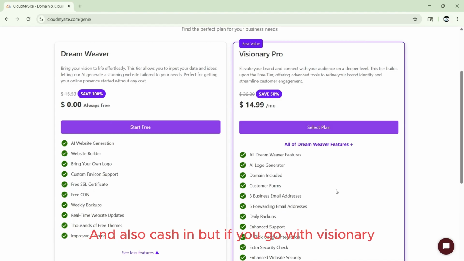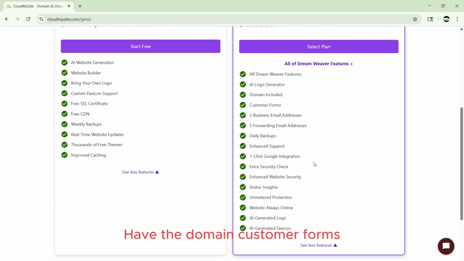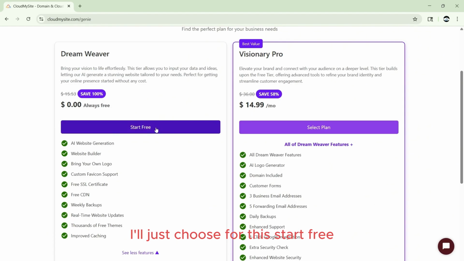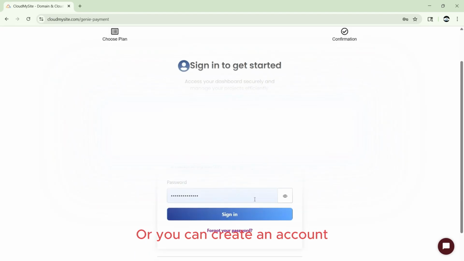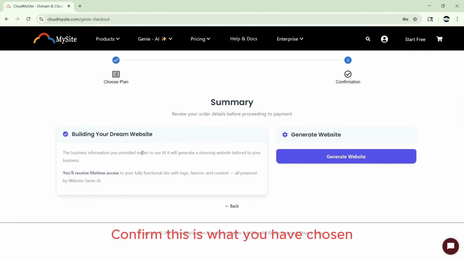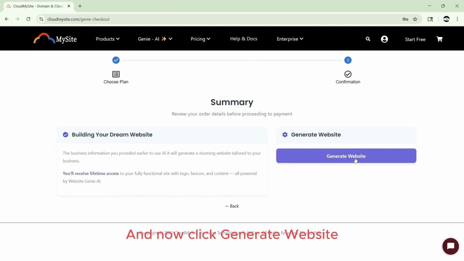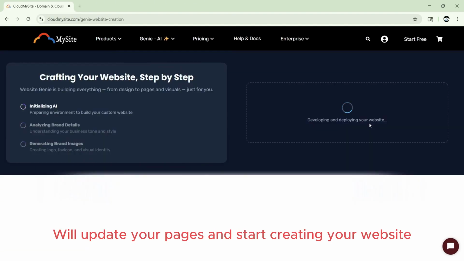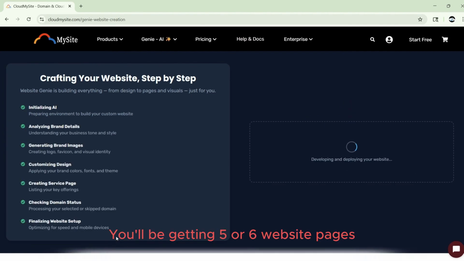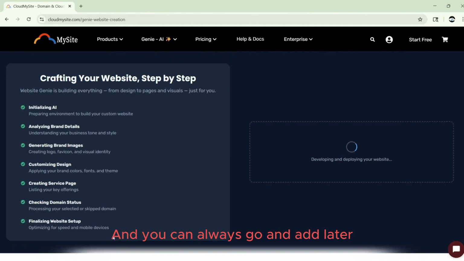But if you go with Visionary, you will be able to create your own logo, have the domain, customer forms, and apart from this, website security as well. I just choose for this, Start Free. Or you can create an account form. This is what you have chosen. And you get full lifetime access of your website. And now, click Generate Website. Genie will update your pages and start creating your website. You'll be getting 5 or 6 website pages, and you can always go and add later.